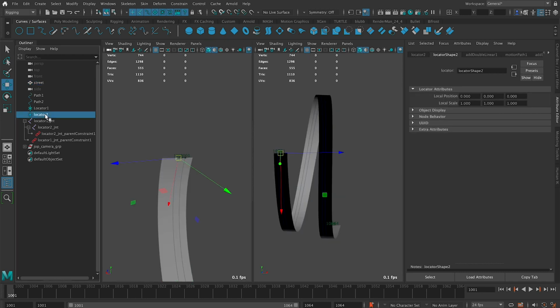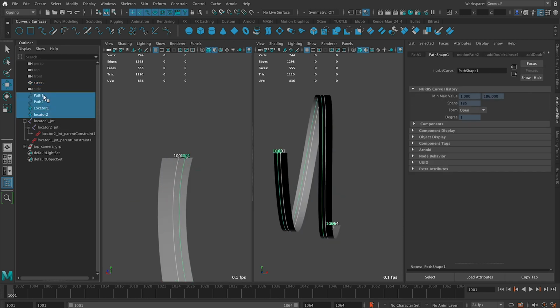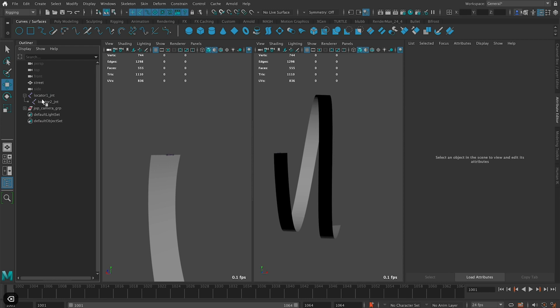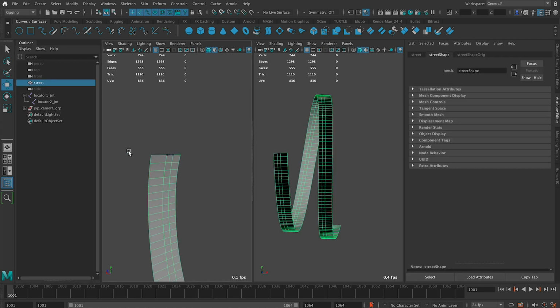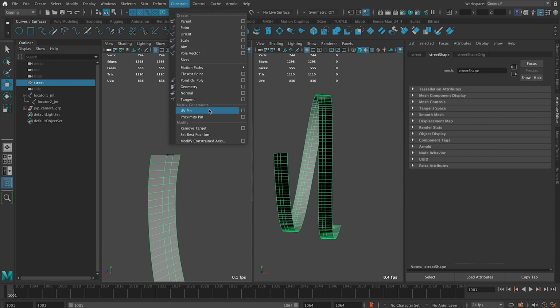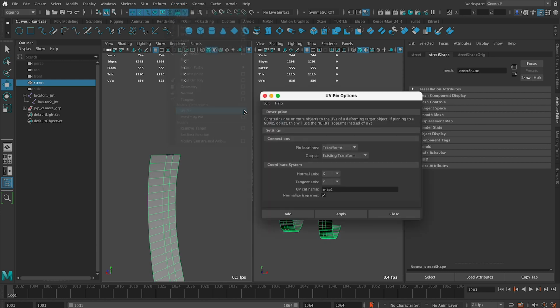I'm gonna delete your setup so far, except for the joints. So I'm deleting the paths and the locators. And then I'm gonna select the street. I'm going into the rigging menu set. I'm going to Constrain, then Matrix Constraints, UV Pin, and I'm clicking on the option box. In the option box, you should have those settings in there.